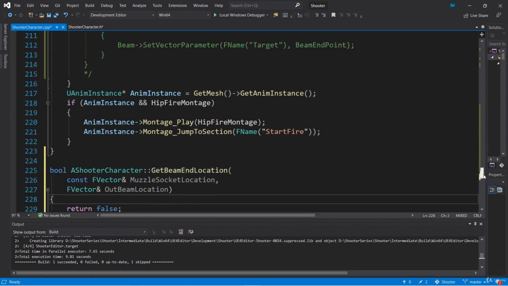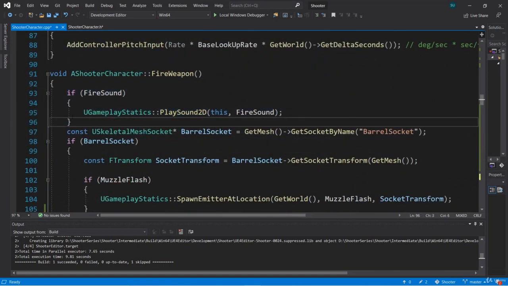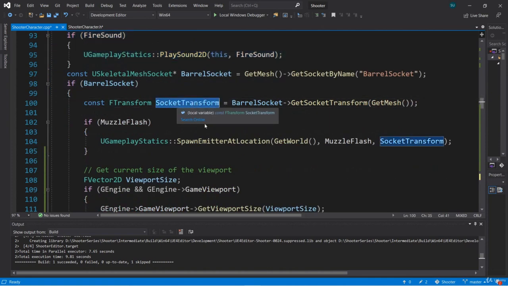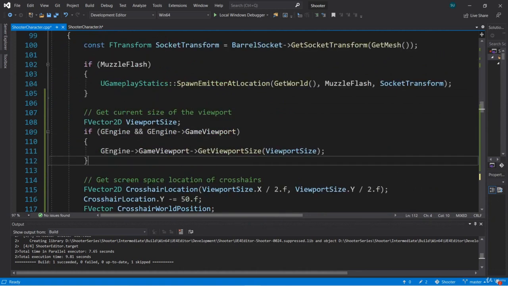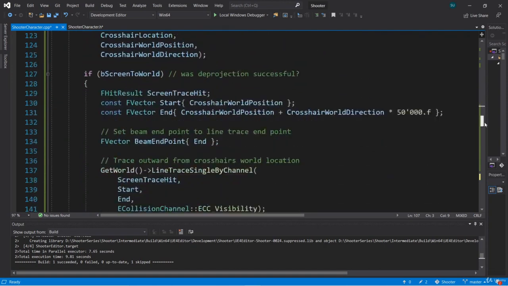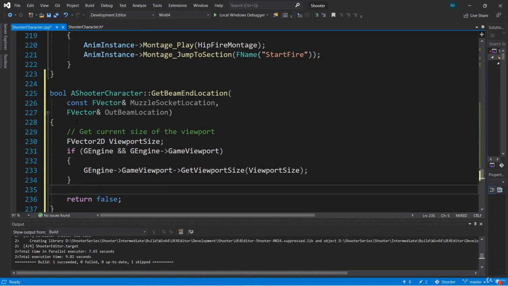Let's go back to our FireWeapon function. In FireWeapon, we first play the fire sound, then we get our barrel socket, we get the socket transform, we spawn the muzzle flash, and then we start doing things that pertain to getting our beam end location. First, we get the size of the viewport. This can go in our GetBeamEndLocation function. So let's copy it and go back down to GetBeamEndLocation, and let's paste it in here. So we're getting the current size of the viewport.